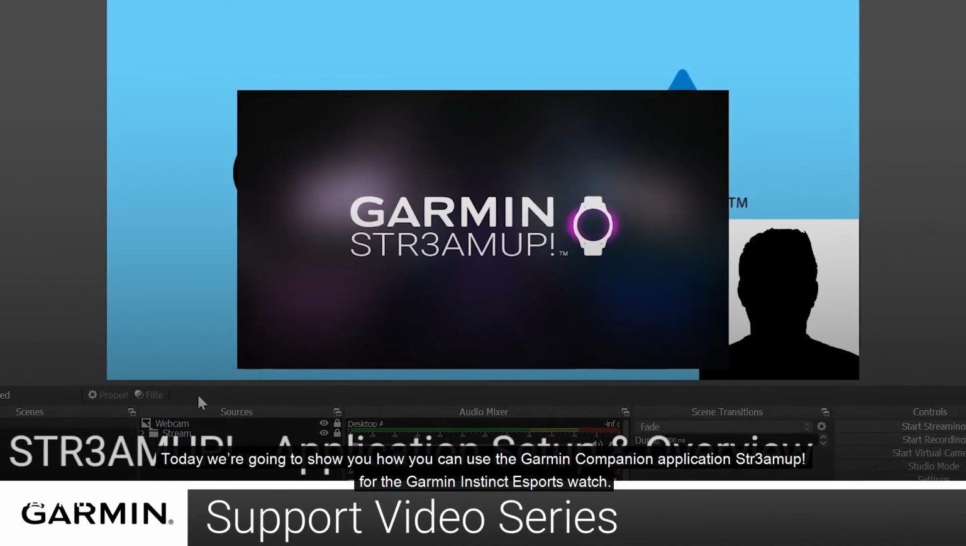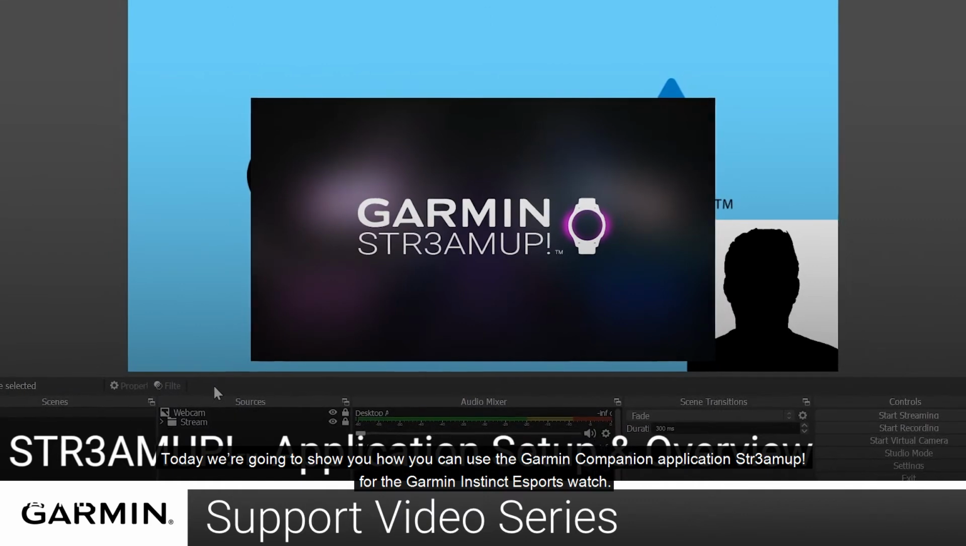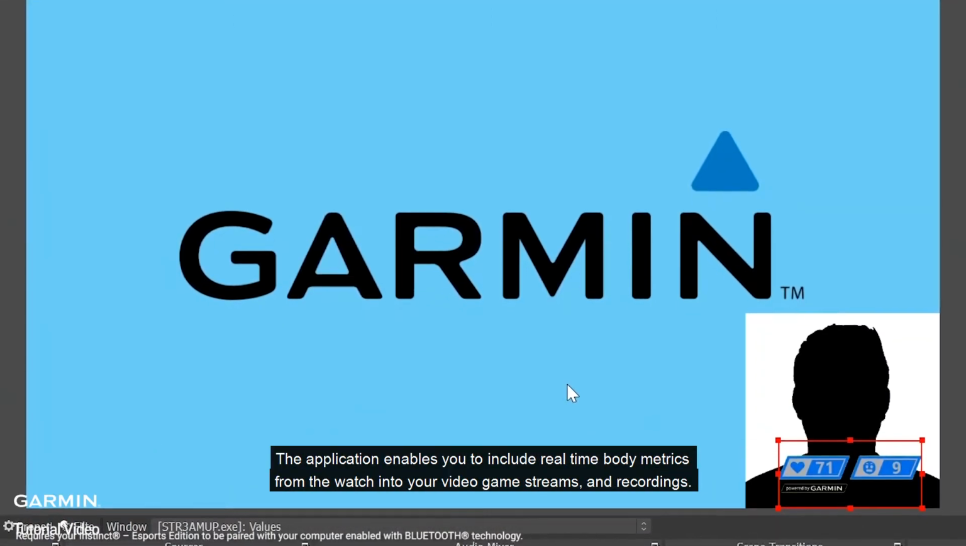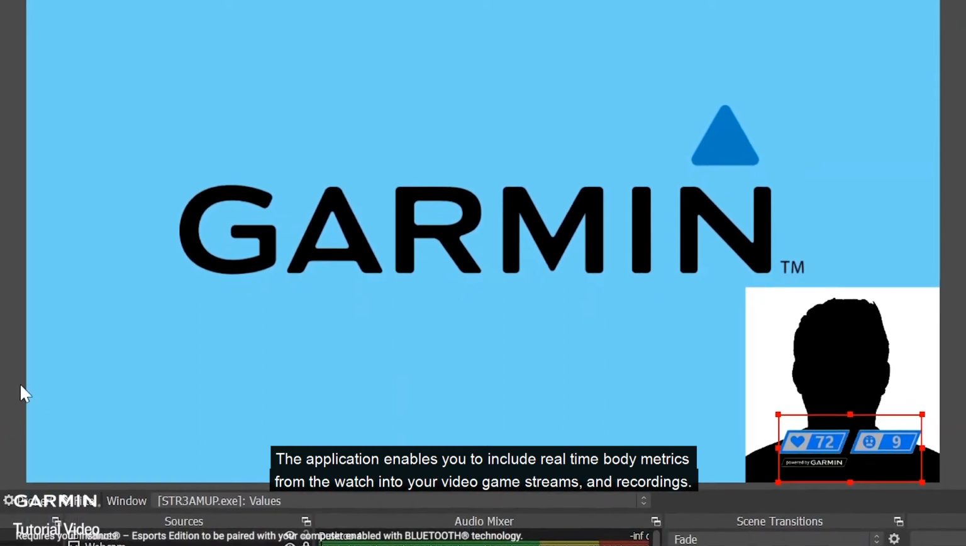Today, we're going to show you how you can use the Garmin Companion application StreamUp for the Garmin Instinct Esports watch. The application enables you to include real-time body metrics from your watch into video game streams and recordings.